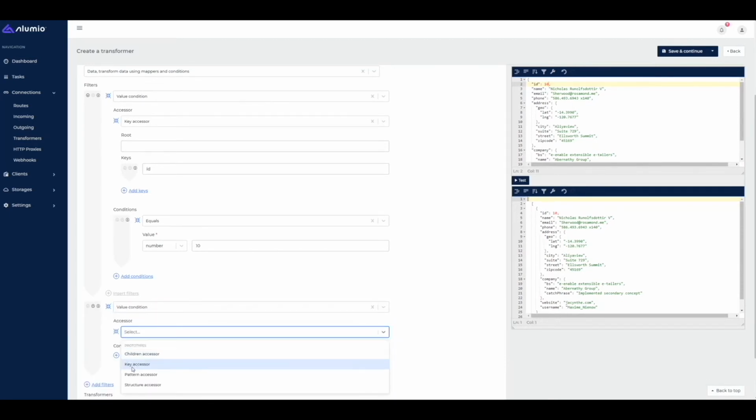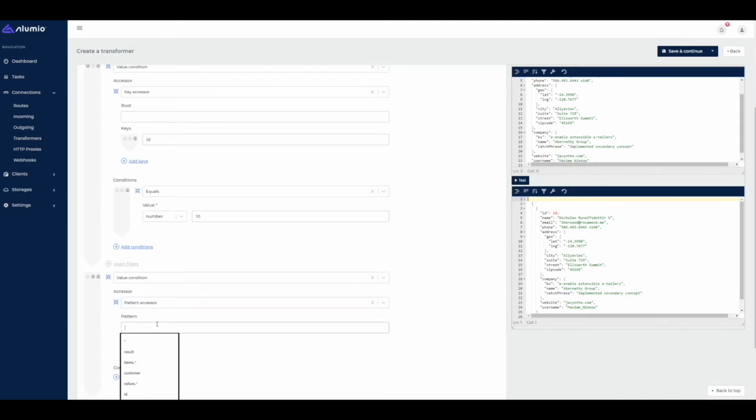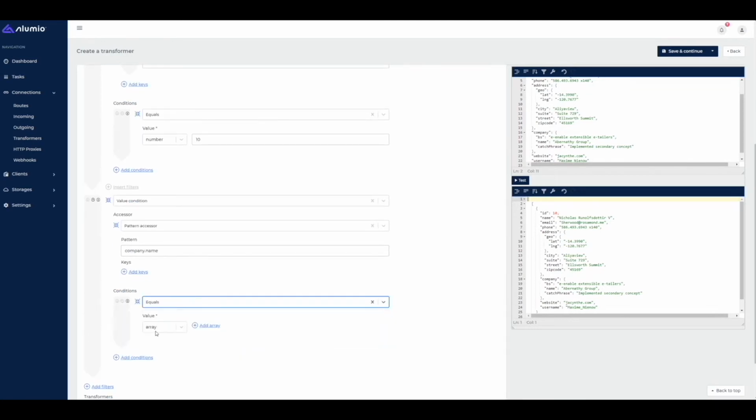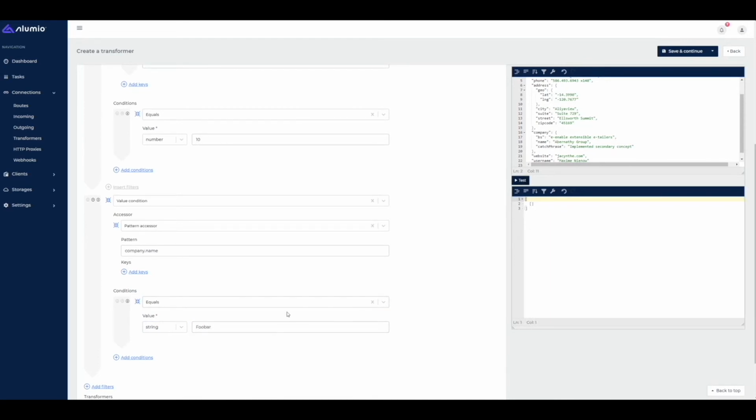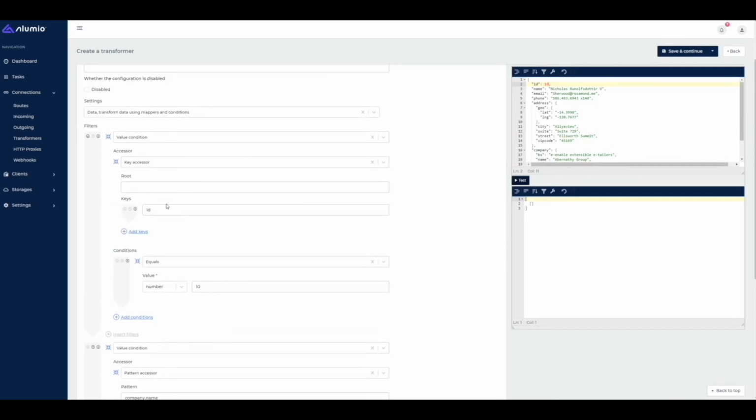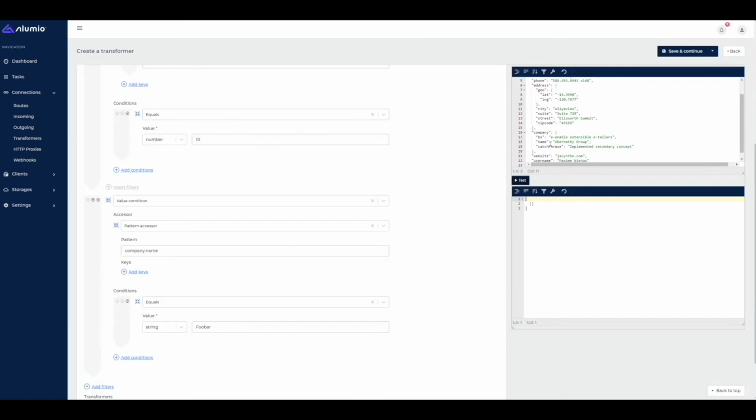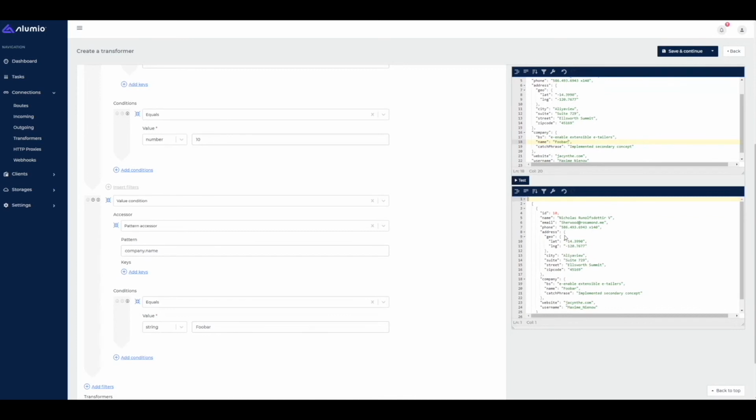So we can do something like, maybe this time I will do a pattern accessor. And we can check for the company name. So we can do something like company.name. And we can check if it equals the string foobar, something like this. So now when I press test, it will be filtered away. Why? Because it matched the first condition. The ID is number 10, so that matched. But the company name is not foobar, the company name is Abernethy Group. So if this would be foobar, then it would not have been filtered away. So this way you can chain infinite amounts of filter options.